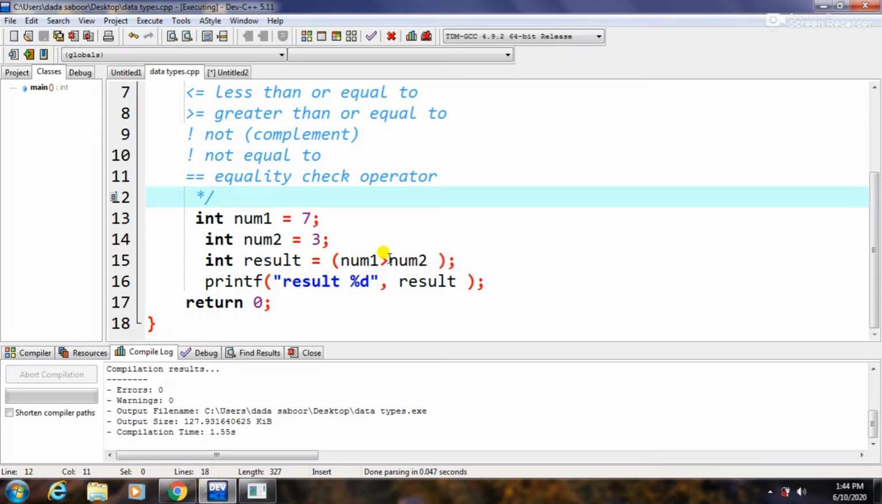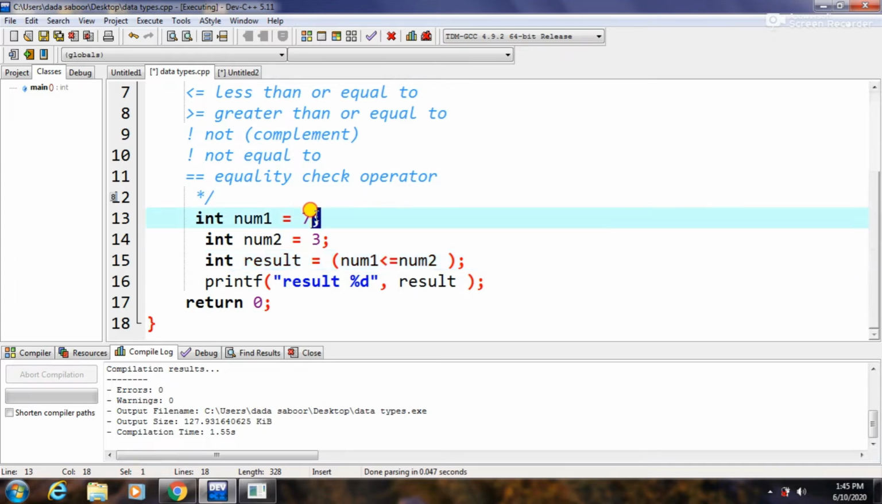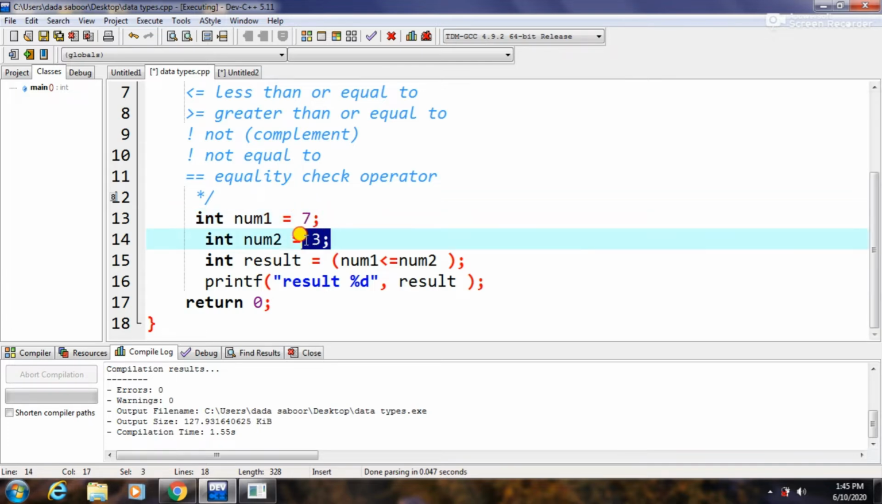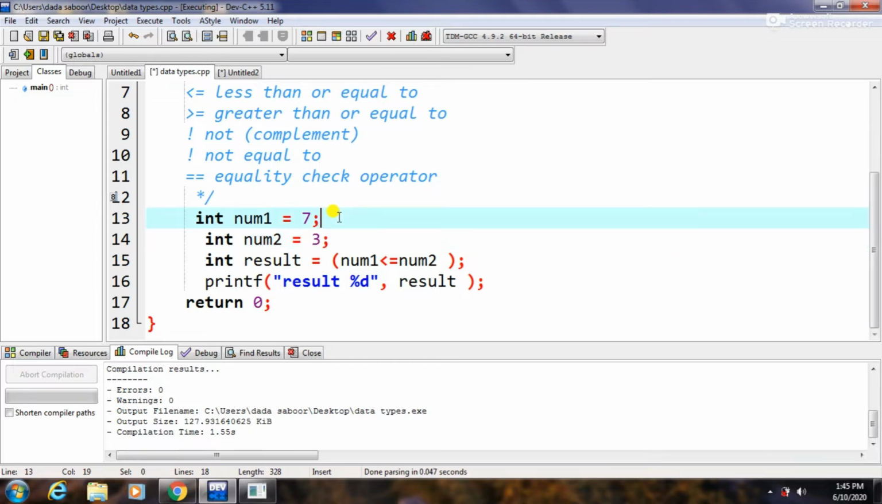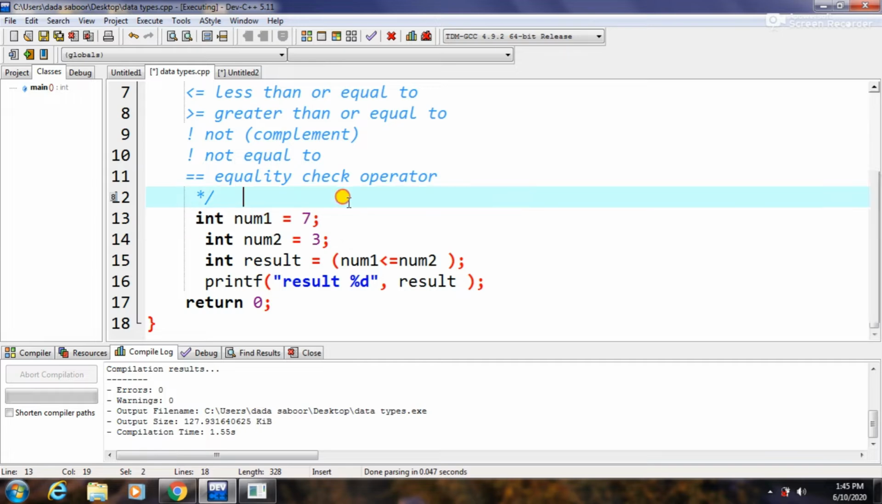What will happen here? We are going to change the operator to less than equal to. Here are two operators. The less than operation will be performed first and then the equal to operation will be performed. In num1 there is 7 stored, so the condition will be checked: is 7 less than 3? This condition is false, 7 is not less than 3. Now it will check another condition, is 7 equal to 3? This condition is false too, so we should get 0 at the output screen.